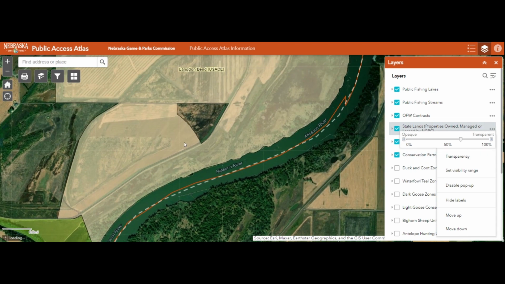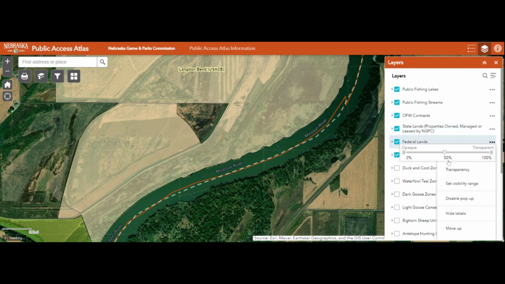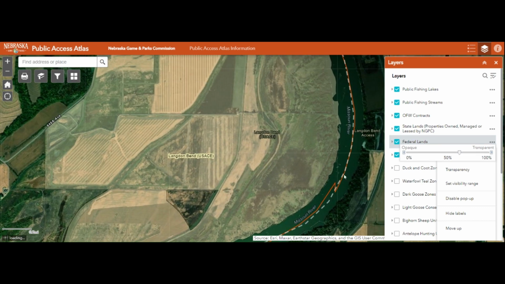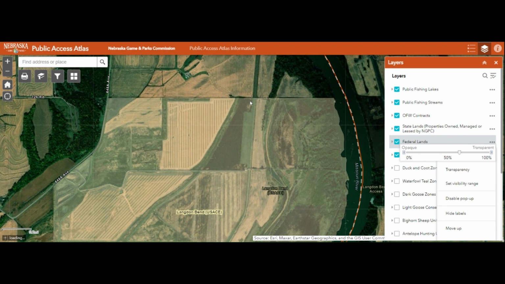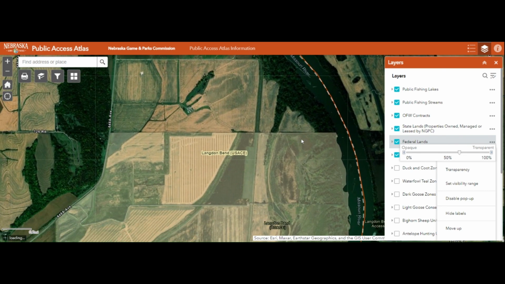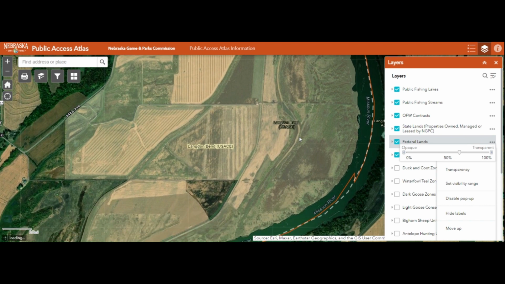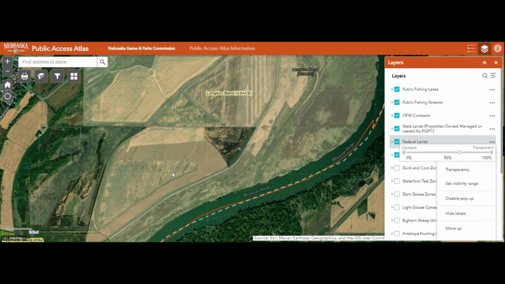If you want to do the Army Corps of Engineers properties, that's going to be a different tab. You're going to have to go to the Federal Lands tab, click the transparency on that, and take that to about 60%. The reason I like 60% is it's dark enough that I can see what's outlined in the property. I don't lose the property edges, but it's light enough for me to see through it, so I can see if there's a field I want to try and hunt.